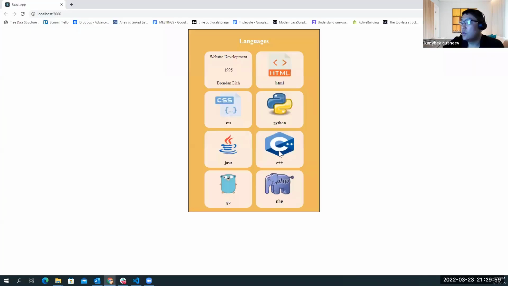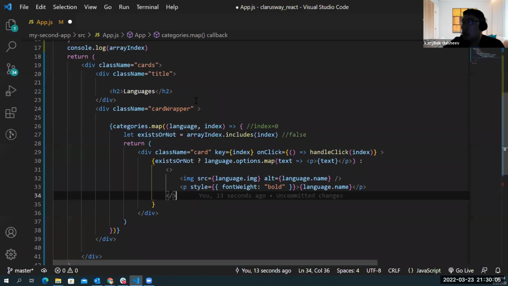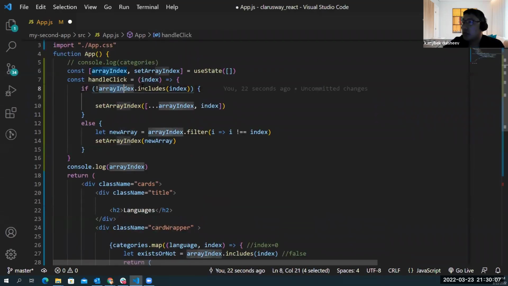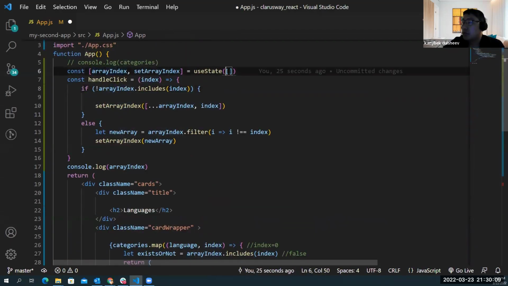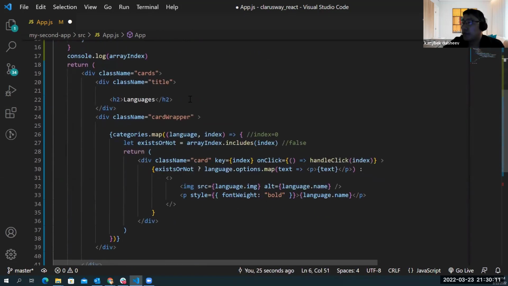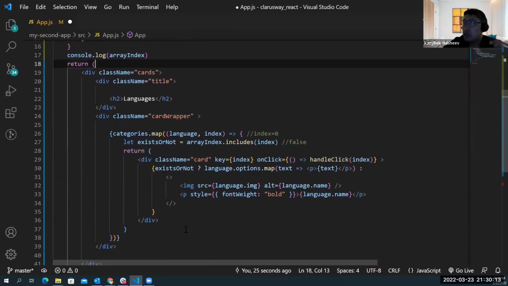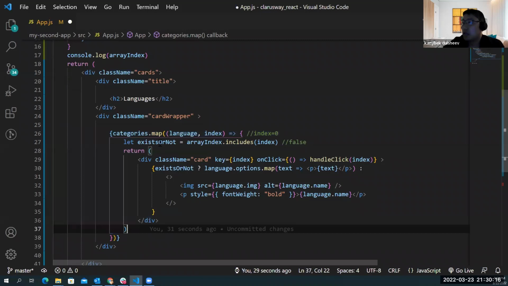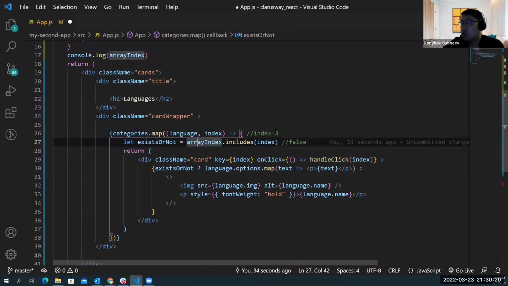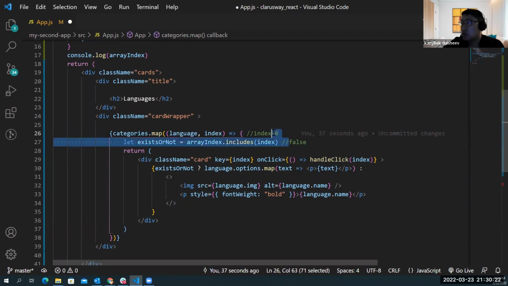Okay, so let's click one more time, C++, whose index is, let's say, 5. Okay, 5 has come here, and you don't have it, so I add 5 here next to 2. The state has changed, and React renders the page again. So during the map, index became 0. Do you have 0? No. Do you have 1? No. Do you have 2?